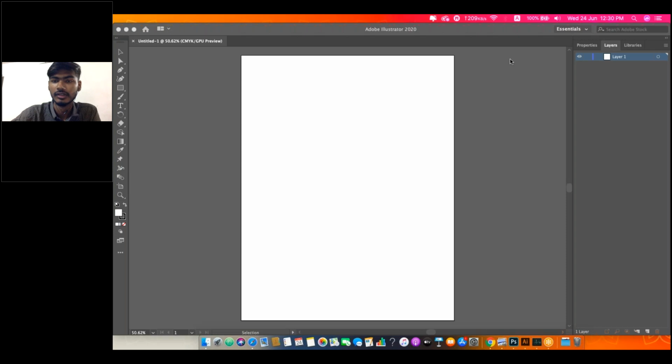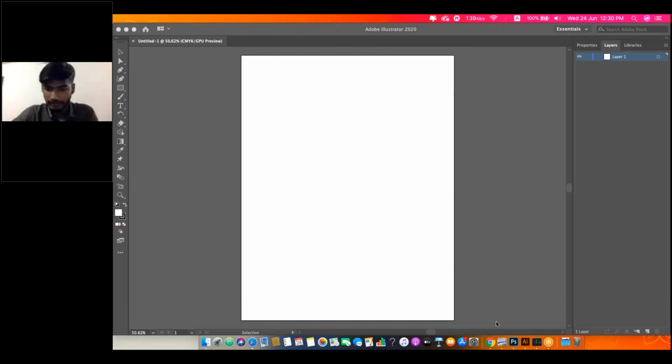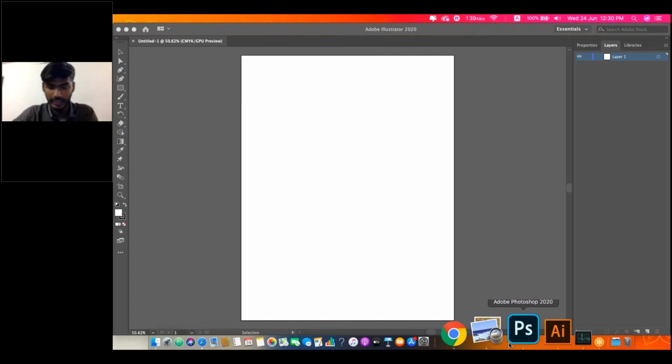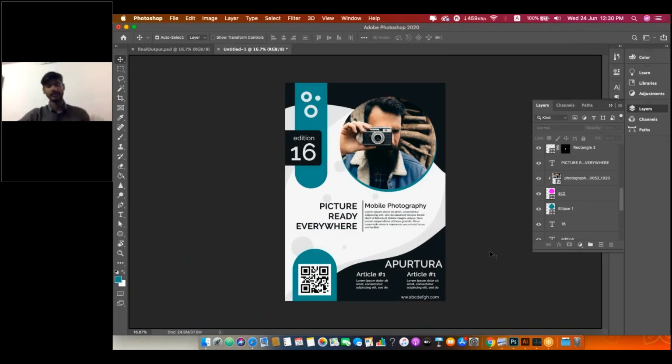See, as you have seen in the Photoshop layers panel, here also you have some layers. You have the new layer option over here. You can create any number of layers you want. And see, I explained earlier the raster image thing and the vector image thing.